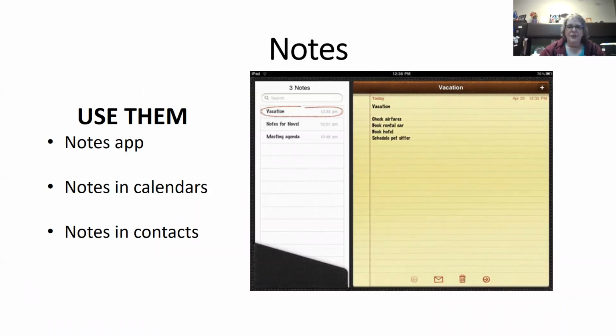And I've talked a little bit about notes. I'm going to talk about them again, just because they're so incredibly helpful. There is a notes app on every phone, on every tablet, and on every computer. There's also a notes section in every calendar entry and in every contact.